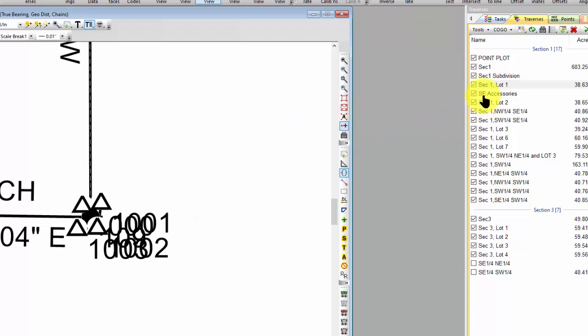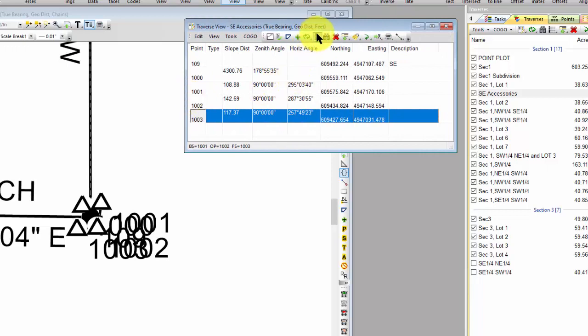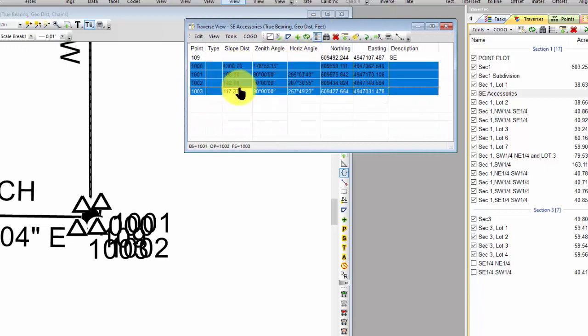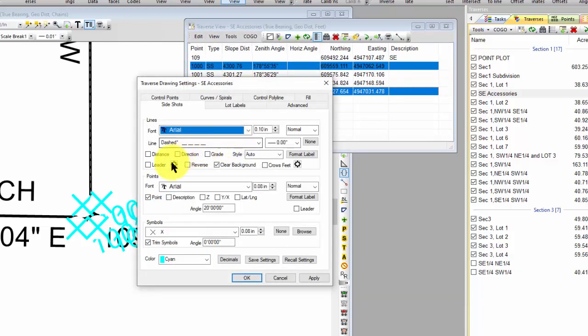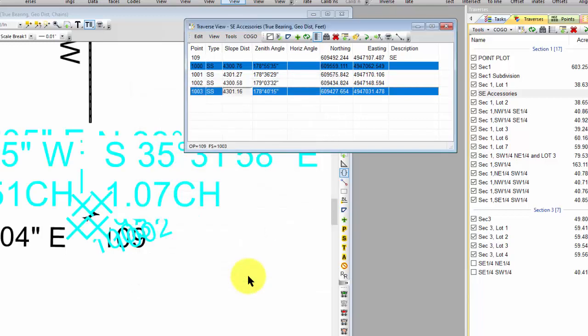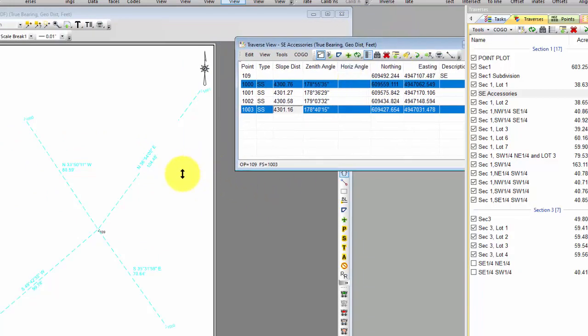So here's my accessories. Let's go into the traverse for that, and I'm going to set it up so that these are side shots. Hit F10, and then I'll go into the side shot settings and turn on distance and direction for that. Yep, that'll give me what I want. And then I'm going to use this command here that says draw just this traverse. So Traverse PC comes in now and basically draws the start of my corner cards for me.